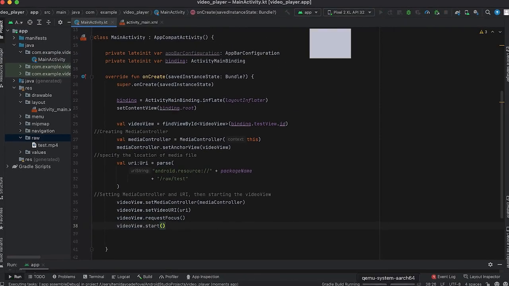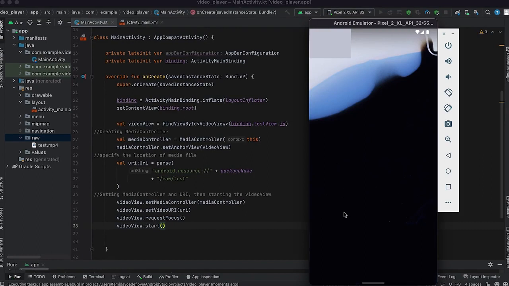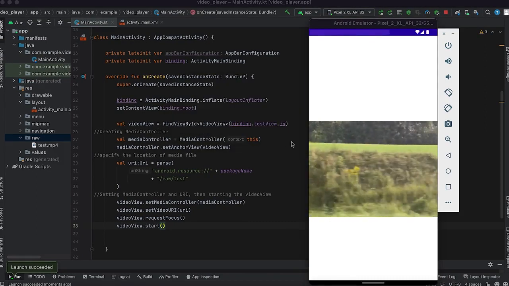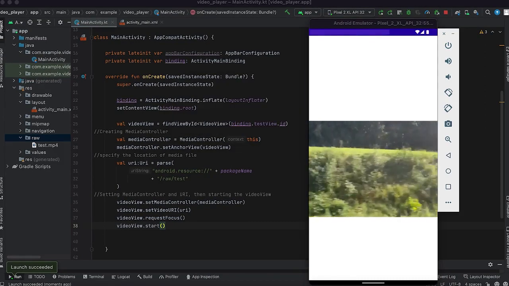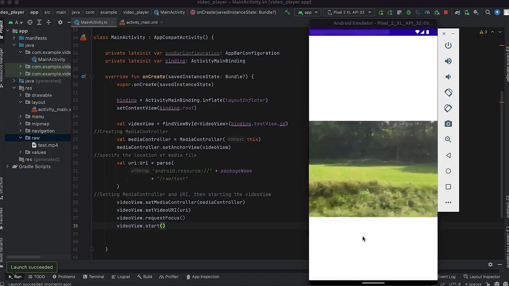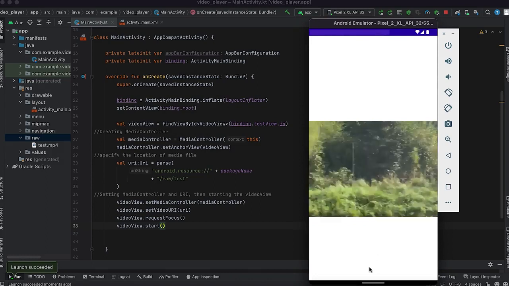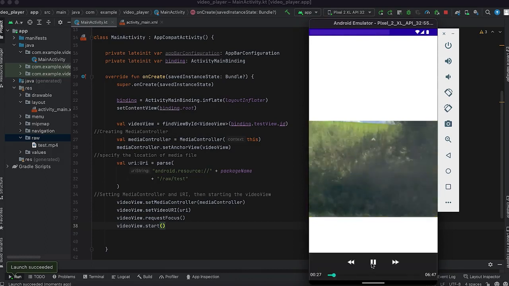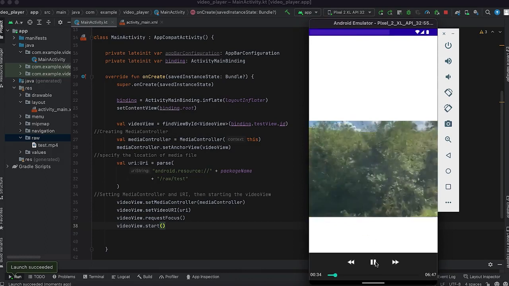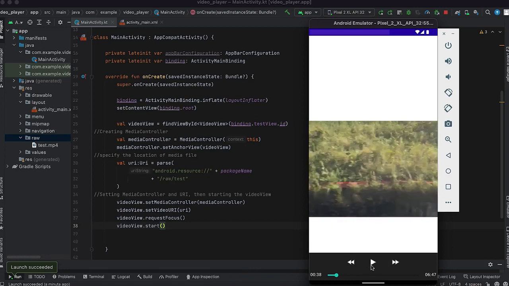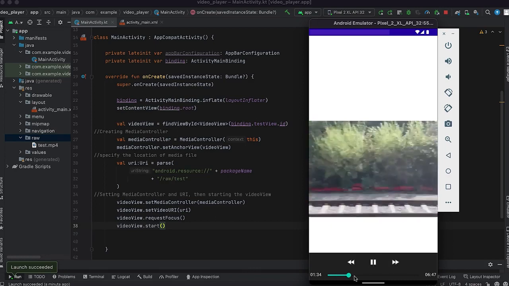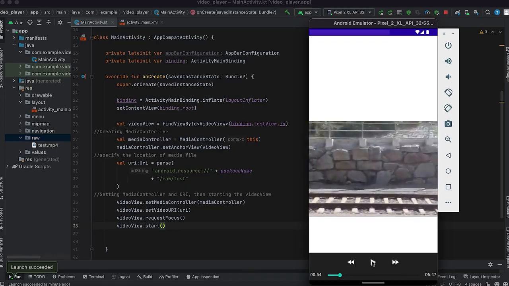I'm going to start the emulator now. Let's examine what it looks like there. I'm just waiting for it to come up since it's busy installing the application. So, here's the video playing right now. And this is the controller. If you tap on this to focus on the video, then the controller will pop up. You can pause, play, and you can forward. And there you have a video player.